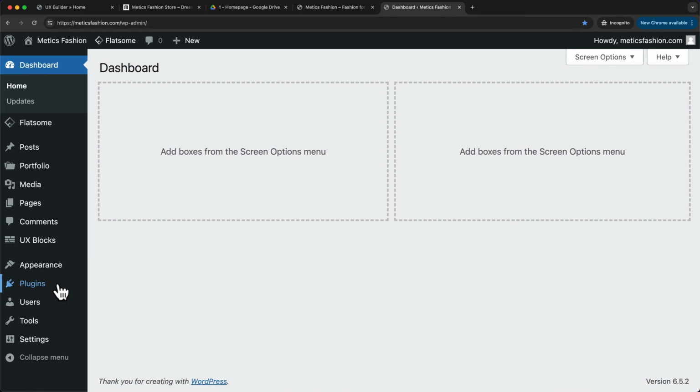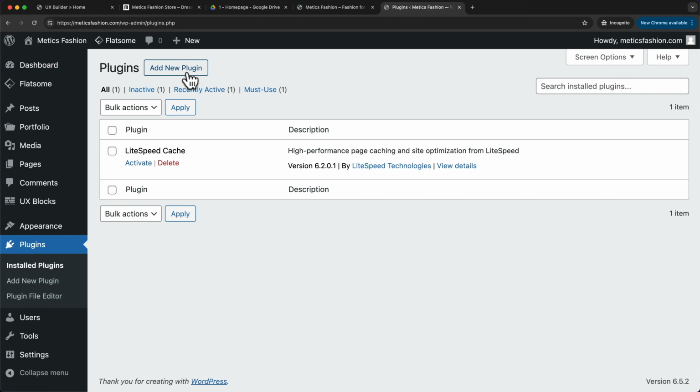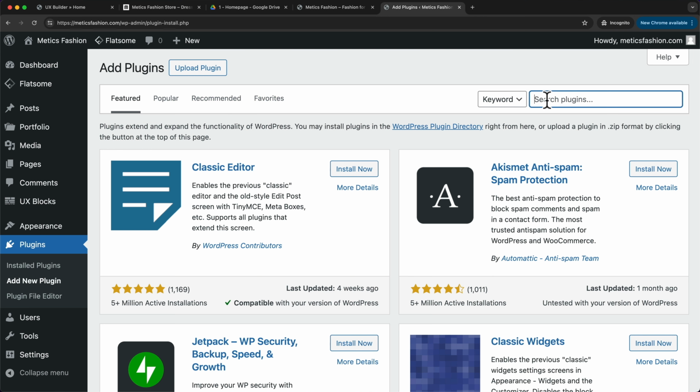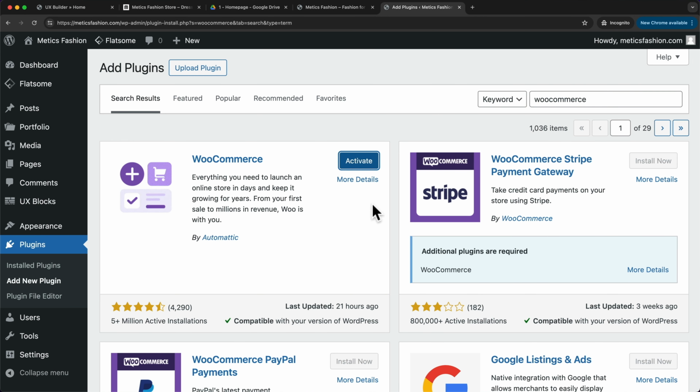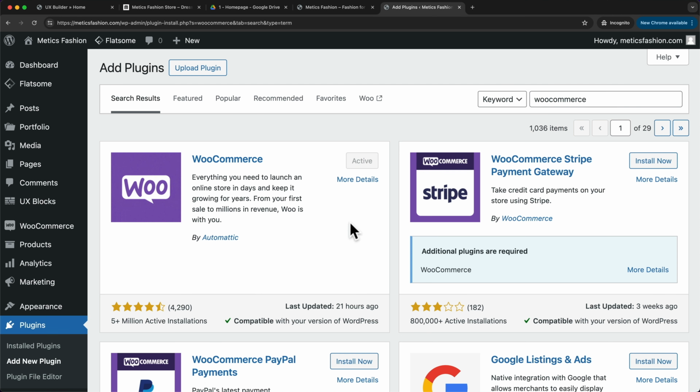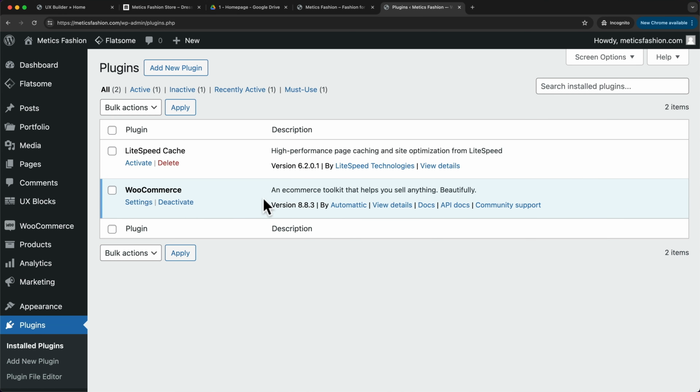Let's go to plugins and click on add new plugin. Then let's search for WooCommerce, and here we have it. So let's click on install now and activate. So now the WooCommerce plugin has been installed and activated. And when we go back to plugins, we can see the plugin right here.